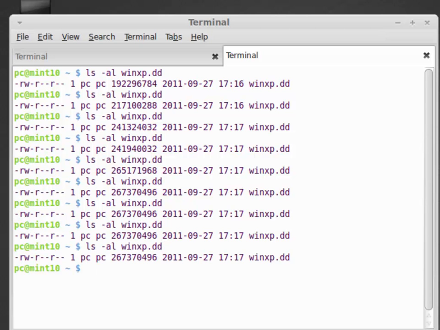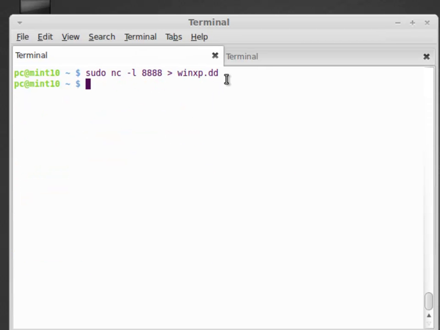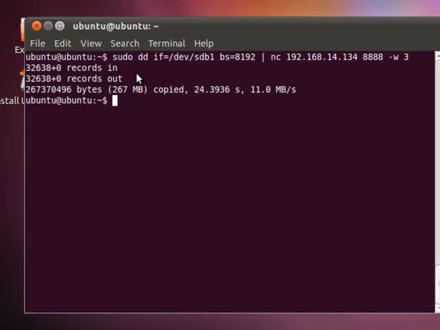And it hasn't changed, so notice that the process is stopped. If we go back over to our XP clone, it says that it copied over this many records. If we multiply 32638 by 8192, we should have the size of the hard drive, in 24 seconds at 11 megabytes a second. I did this previously and it was much slower than this. So it's good to bump up the block size.